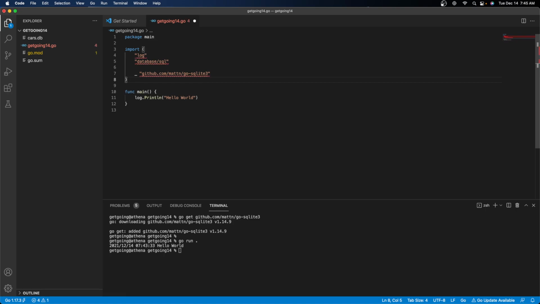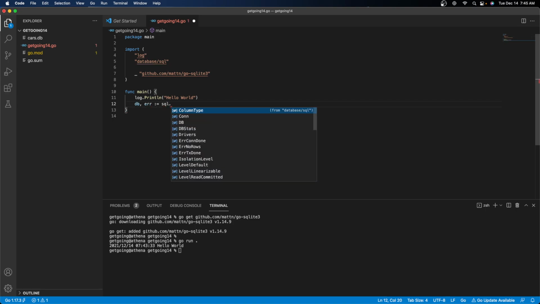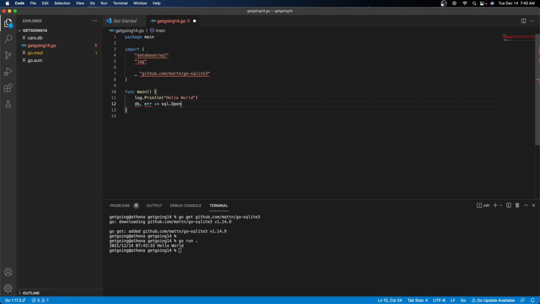Now, being very careful not to save, I will do db, err := sql.Open. And to open a database, I need to give it a driver name, sqlite3, and a connection string. In this case, the connection string is just going to be cars.db.